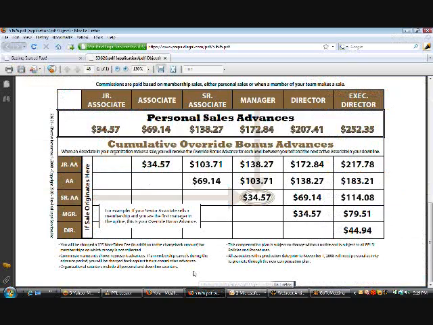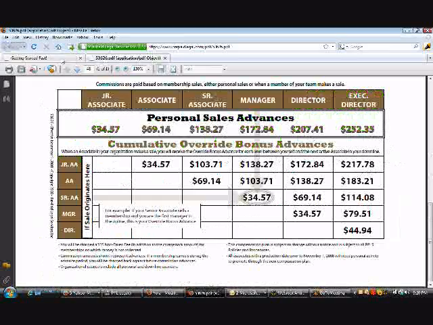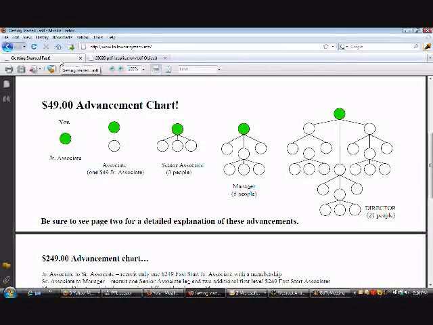Okay, here we go. We are going to talk about the comp plan. You should have these two charts, this one and this page that was on the Follow Our System site. Have those printed up in front of you.